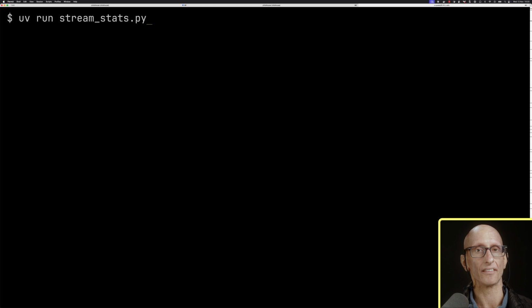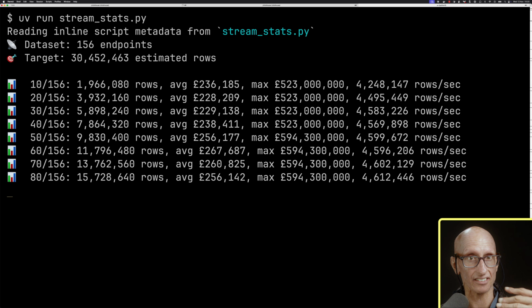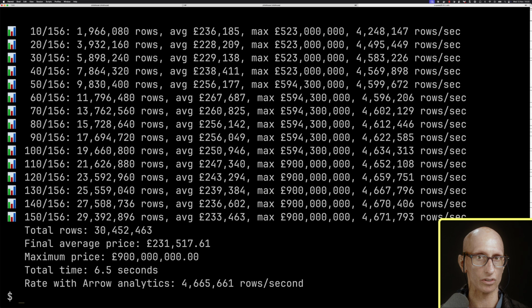And again, we can run that. You see again, 156 endpoints and 30 million estimated rows. As it goes through, we start with a maximum price of 523,000 and an average of 236,000. It slowly changes as we go over time until we end up eventually with our maximum price of 900 million. And you can see we've got 233,000 as the average price. But then when it does those last few batches, we get the average price at 231,000.